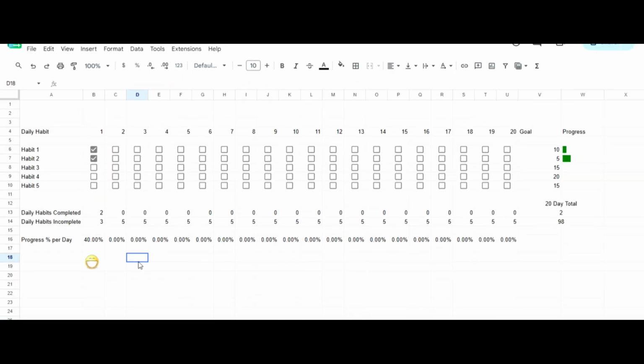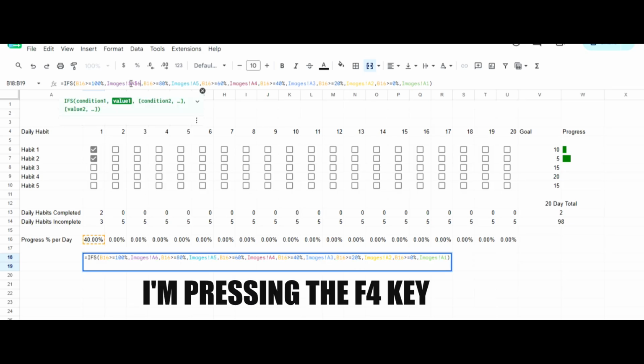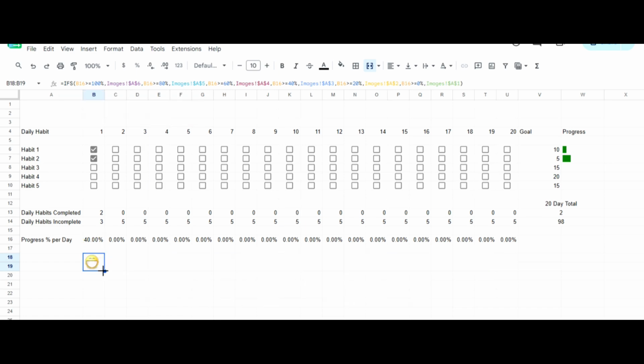I'm going to just merge all these cells really quick. Now I'm just going to drag this function over. Wait, before I drag this over, I'm going to lock this in place. Now I'm going to just drag the formula over, and there we go.